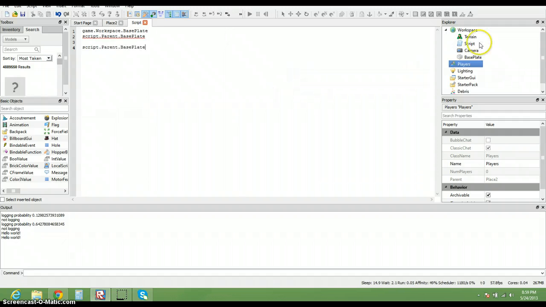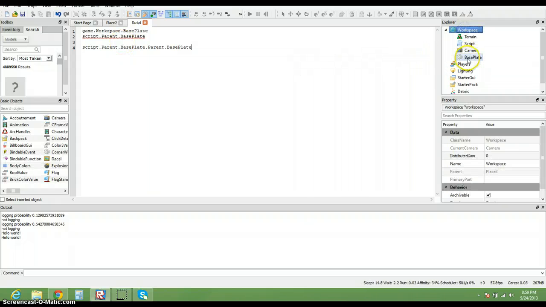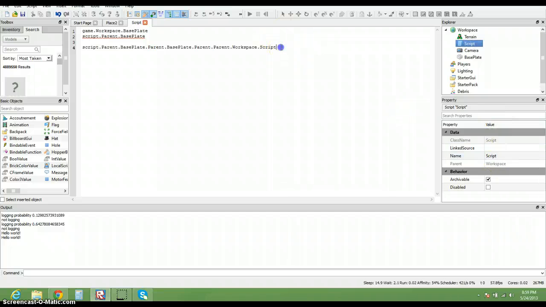So if you said script.Parent.Baseplate, then it would go like this: script.Parent.Baseplate. If you said script.Parent.Baseplate.Parent, and if you added on .Parent.Parent, now we're at the game, .Workspace.Script. And here we can just say script lowercase because that's the way it knows where itself is. But here it's a name. It's referring to the name of Script here, which is capitalized.